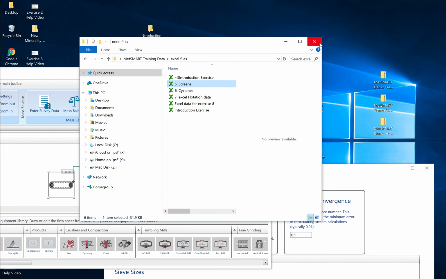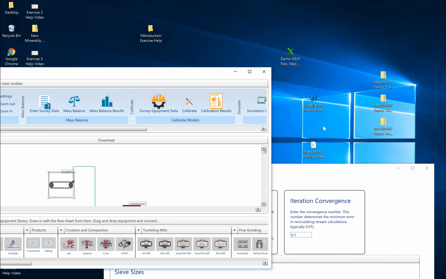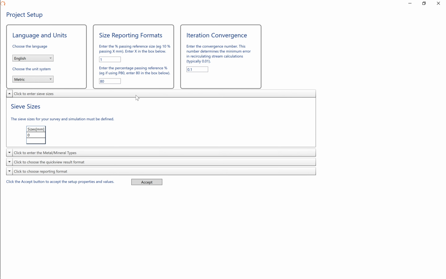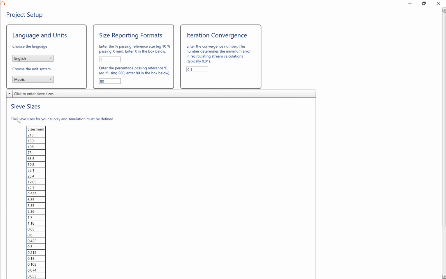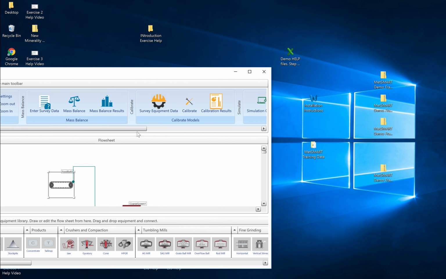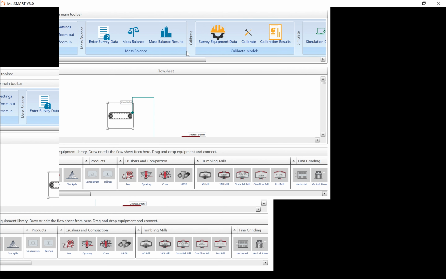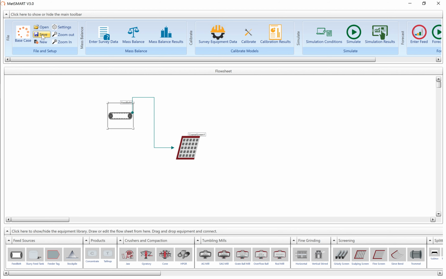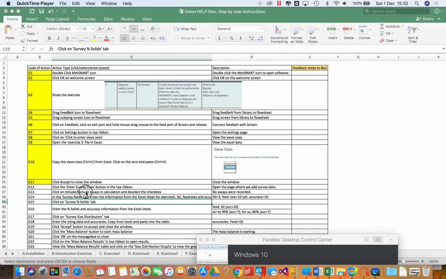Go back to the software, click on the first line in the sizes. It will turn blue, and press Ctrl V. Close that and click accept. Here it is a good idea to save.